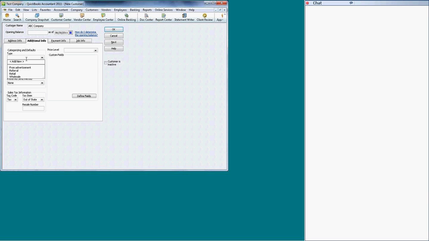The next tab is additional info. You want to make sure you have your types on it. Now, one of the questions was, I want to see on my customer list, I want to be able to see all the types. First of all, set your own type or select from the recommended one.